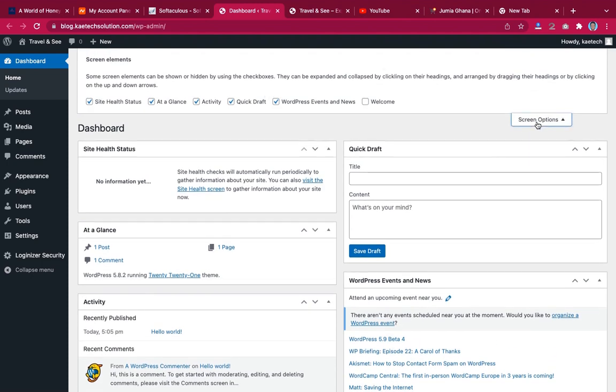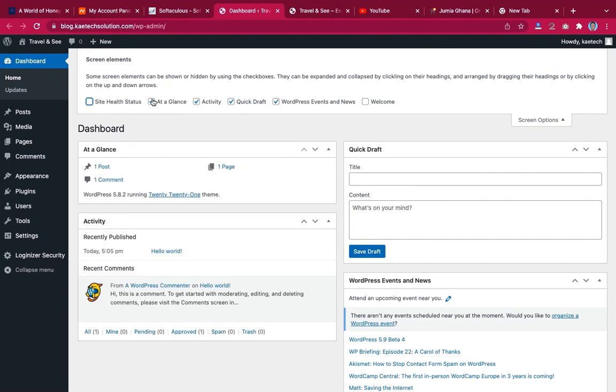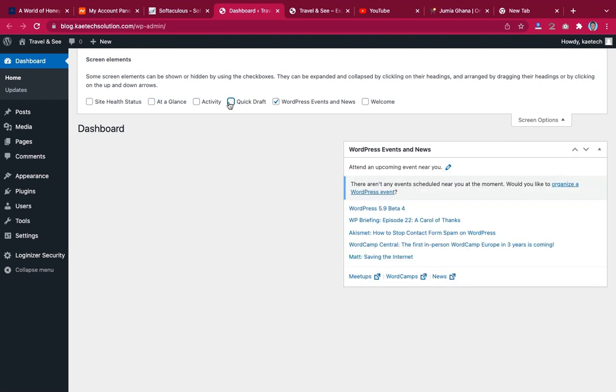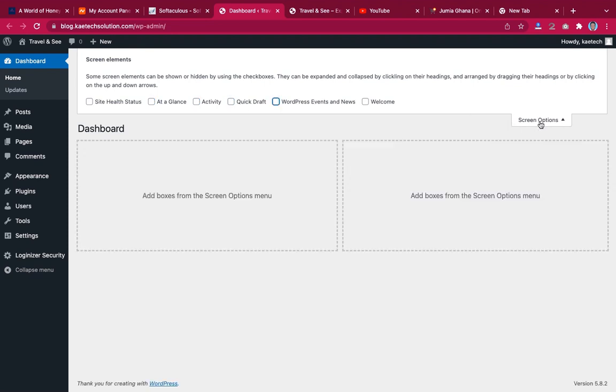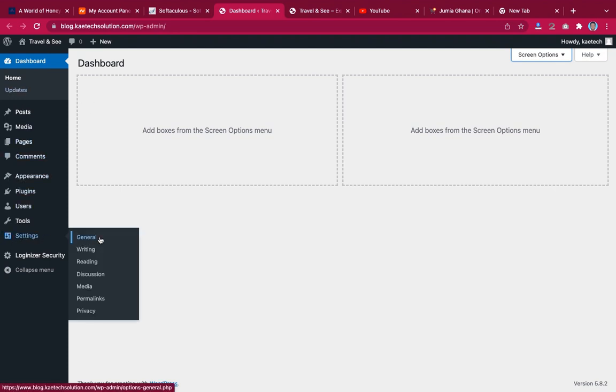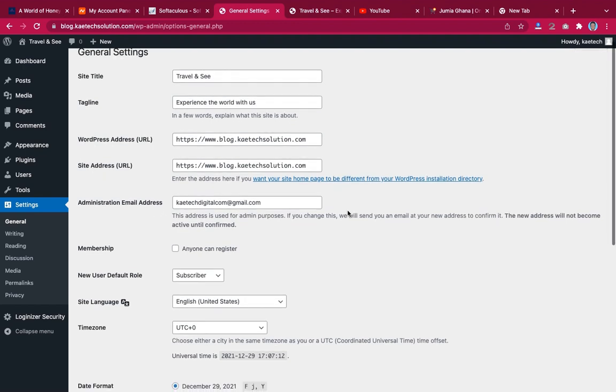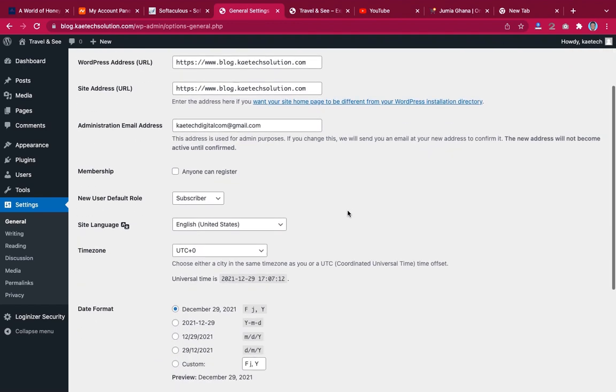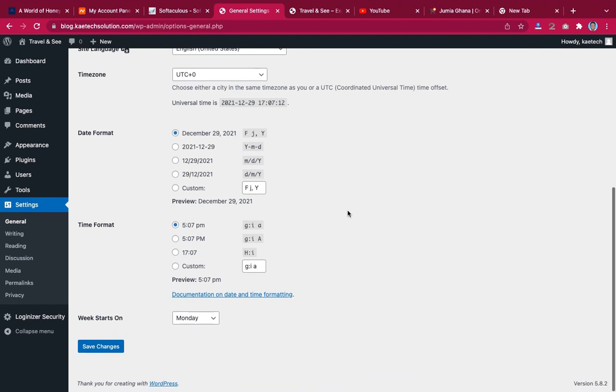To clear this place, you click over here, screen options over here. Now you remove all that you don't want to see. I don't want to see anything over here, and then your dashboard is as clean as new. And then we're going to do a few settings. The first setting I'm going to do is check on settings over here, and then I'll go to general settings over here. Now I'll check and see if everything is correct for me. Yeah, I think everything is correct.